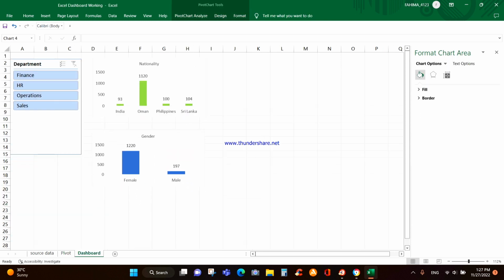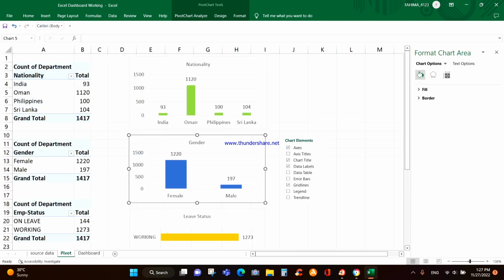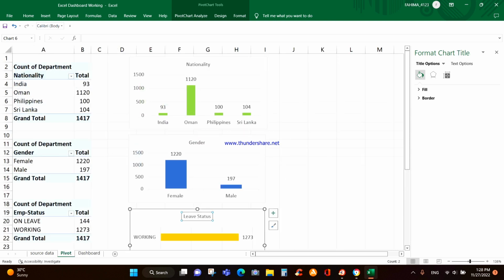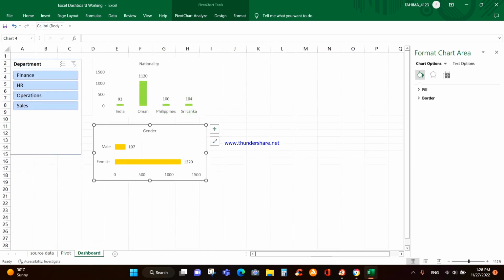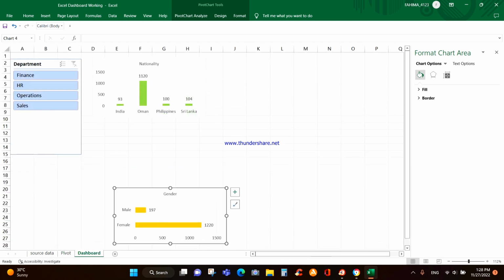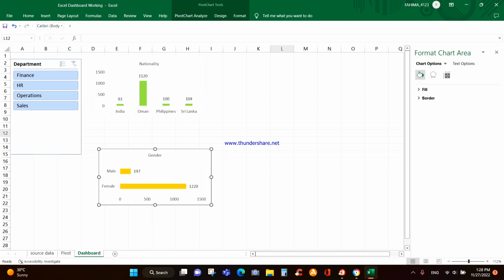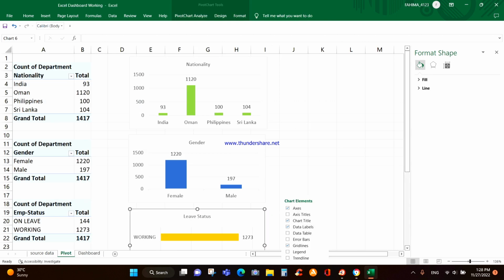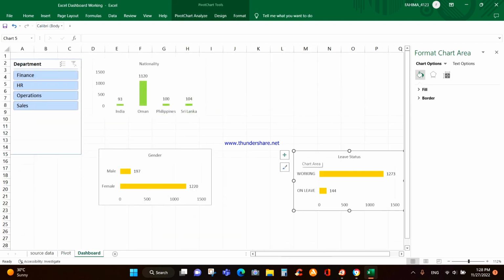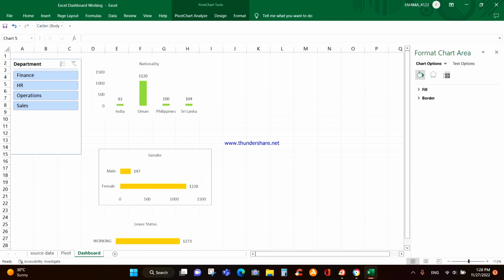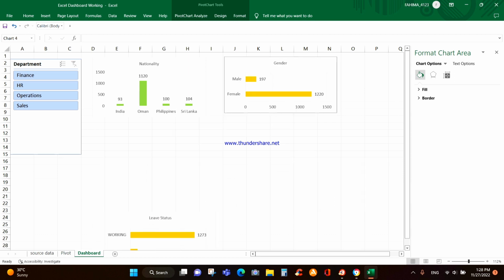Gender, because I'm using a different laptop, I didn't get used to the keyboard yet. That's why there is a bit of hassle in copying. Control C, leave status, dashboard, Control V. Okay, so you copied nationality, gender, and go one more and leave status also, Control C, Control V, leave status. Okay, so all three graphs are here. Go and put them in a different way.